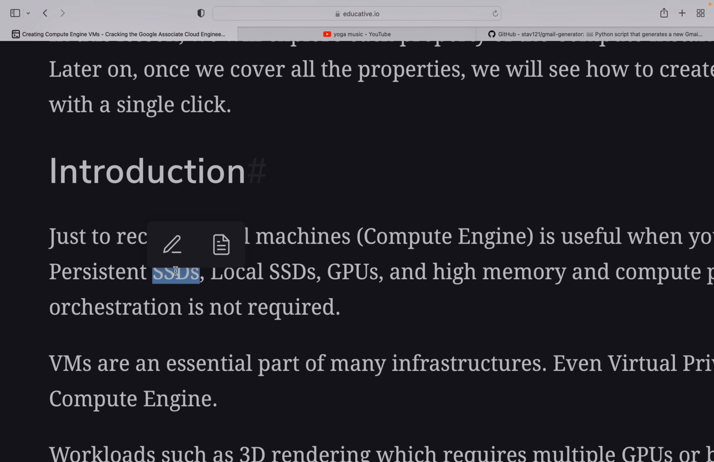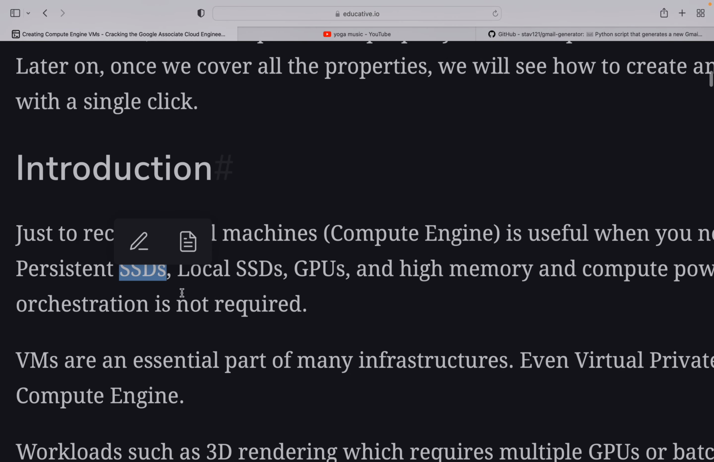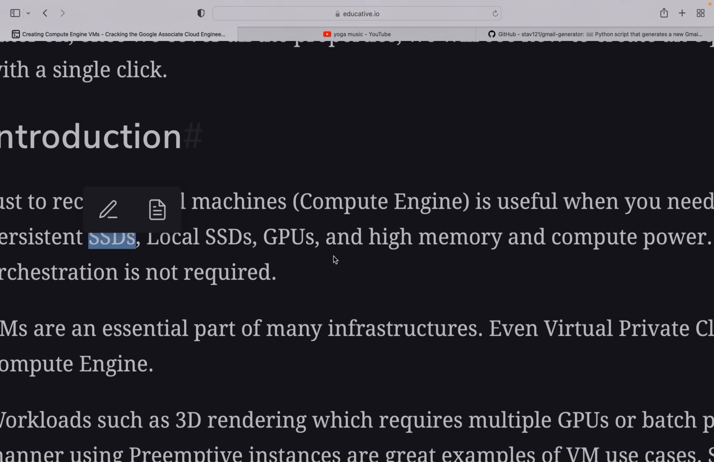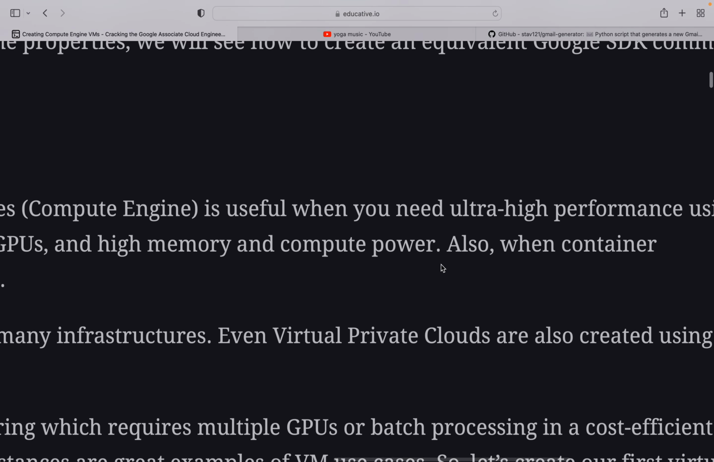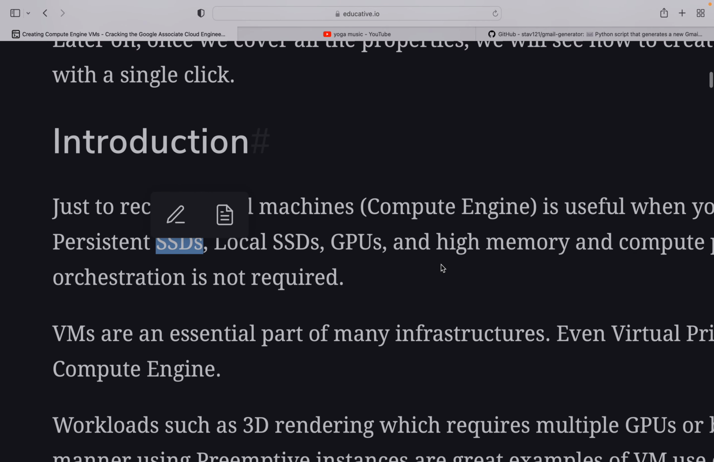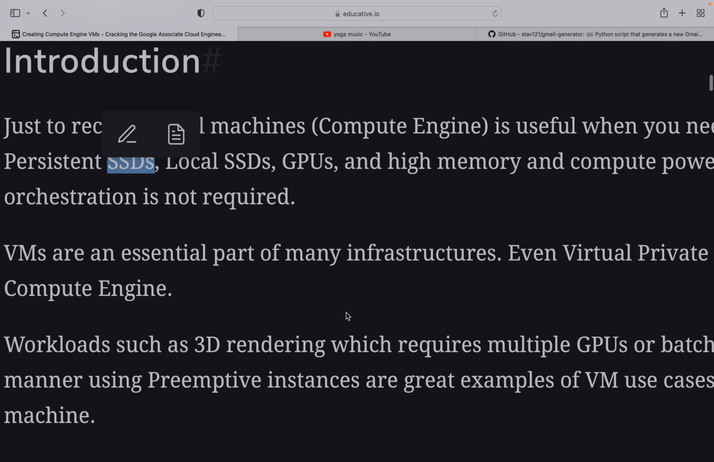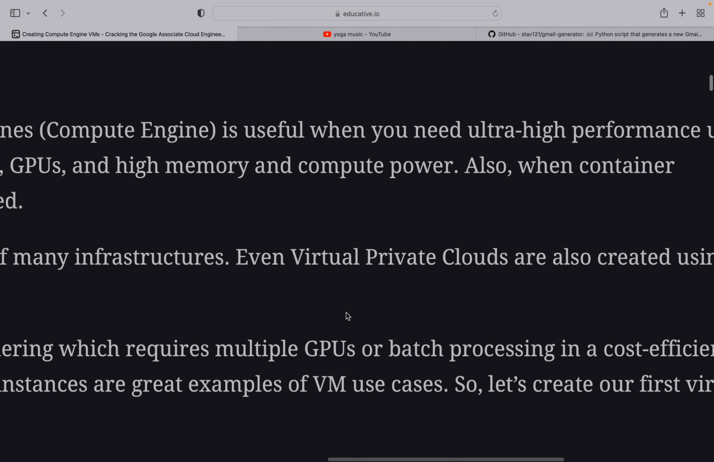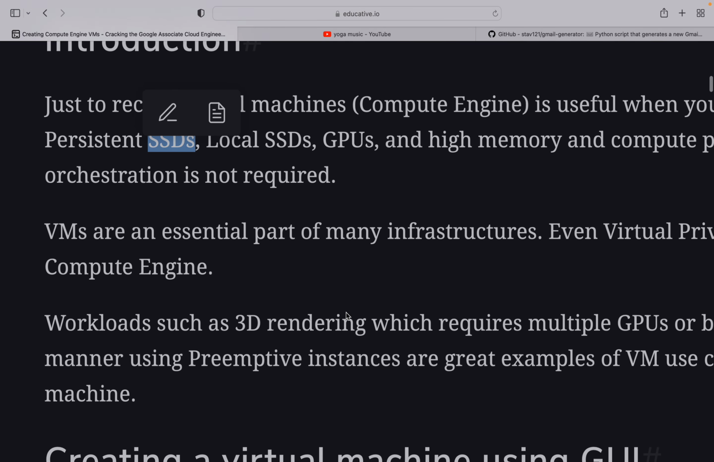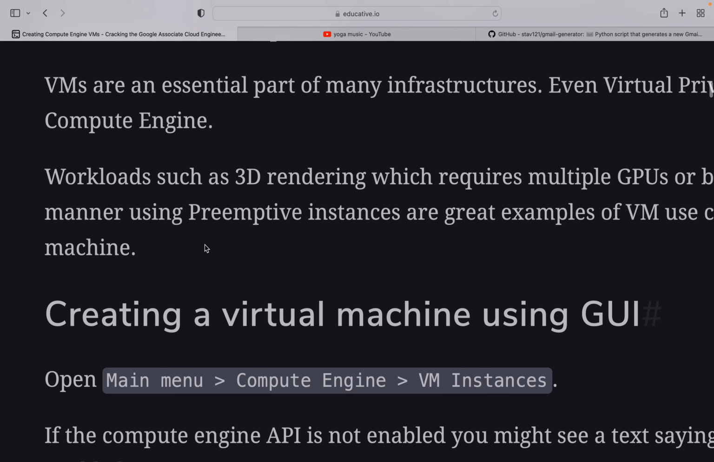Just to recap, Compute Engine VM is useful when we need ultra high performance using persistent SSD, when we need very high SSD or high performance, and local SSD and GPU and high memory and compute power. Also when containers or Kubernetes is not required. VMs are a very essential part of many infrastructures. Even a virtual private cloud, VPC, is also created using Compute Engine.